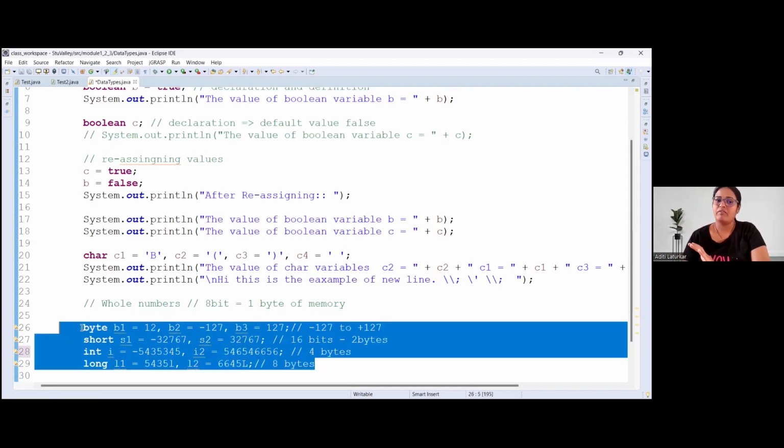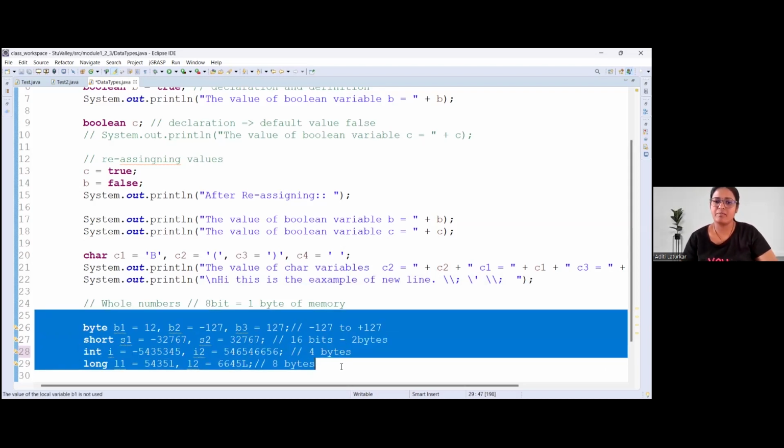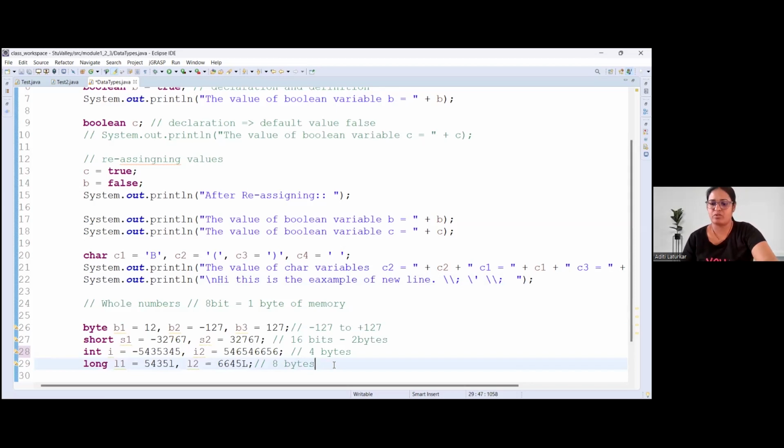ठीक है, always make sure that आपका memory जो है वो waste ना जाए. ठीक है, it should not go waste. आपका memory proper manage हो. ठीक है, that is why all these data types we need to identify and use.